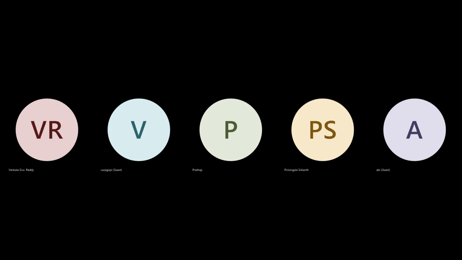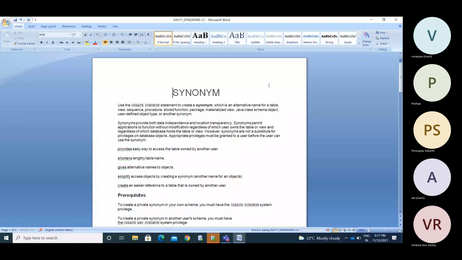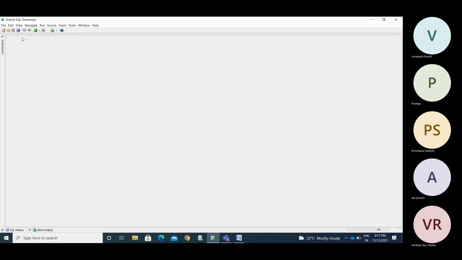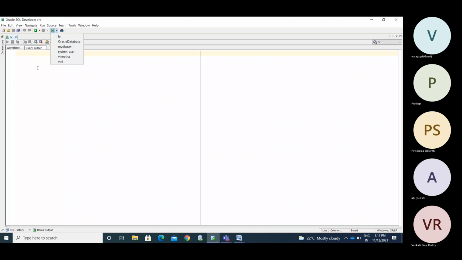Okay, so synonym is one of the database objects, which is used to provide the alias names, permanent alias names. We have alias names earlier also, so you can provide alias names for the table, and you can provide alias names for columns. So now we have the table, like select star from EMP.